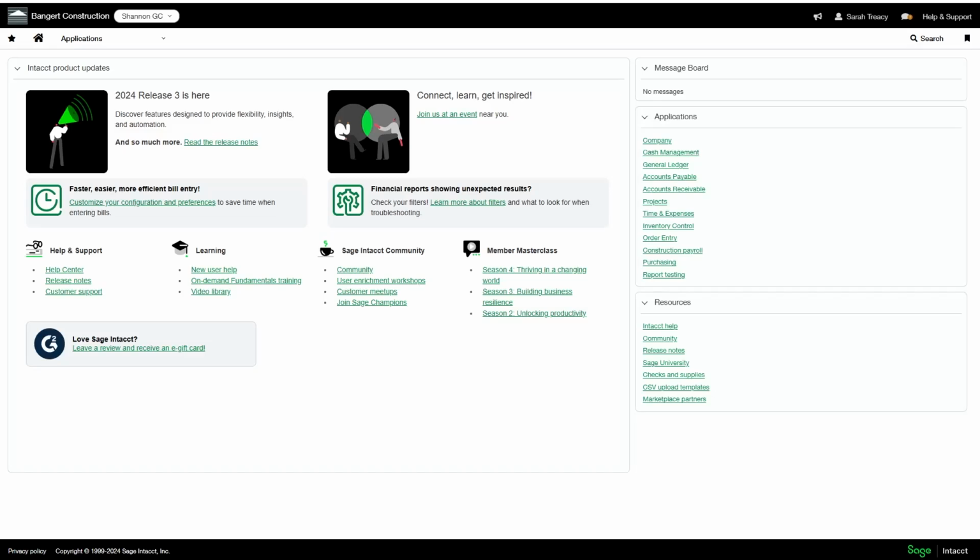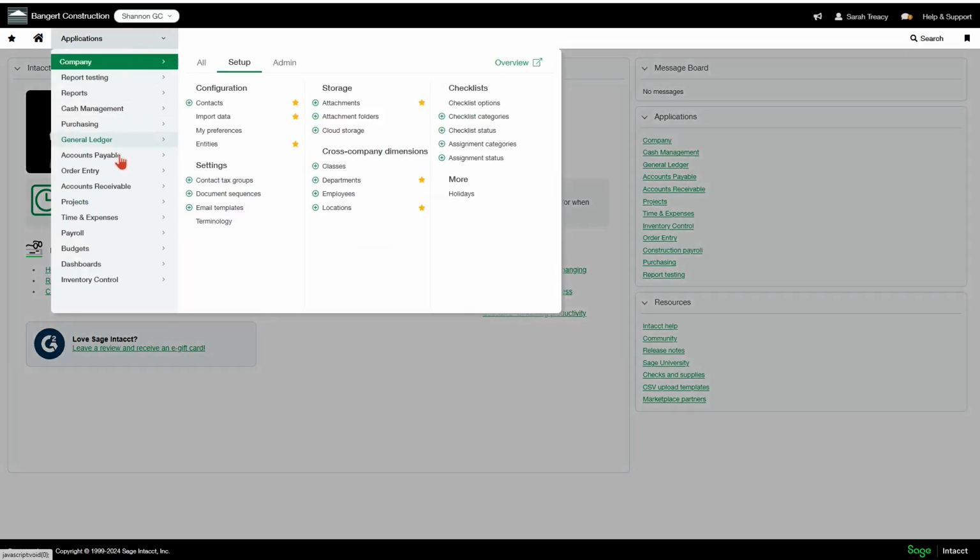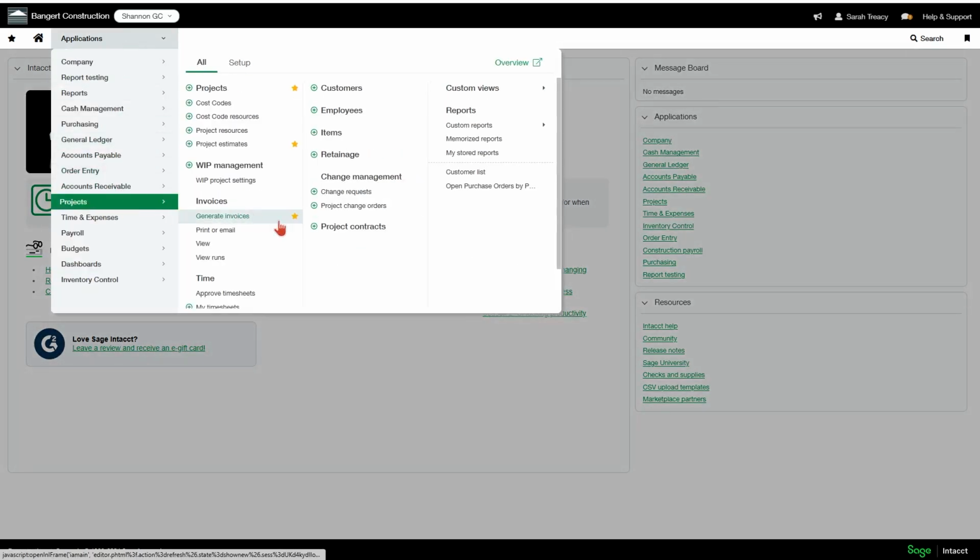Have you ever imported your project contract lines and then when you go into the system, you can't see them? This happens all the time and it's just a really, really simple fix. So I'm going to show you, to prove to you that this is a thing.